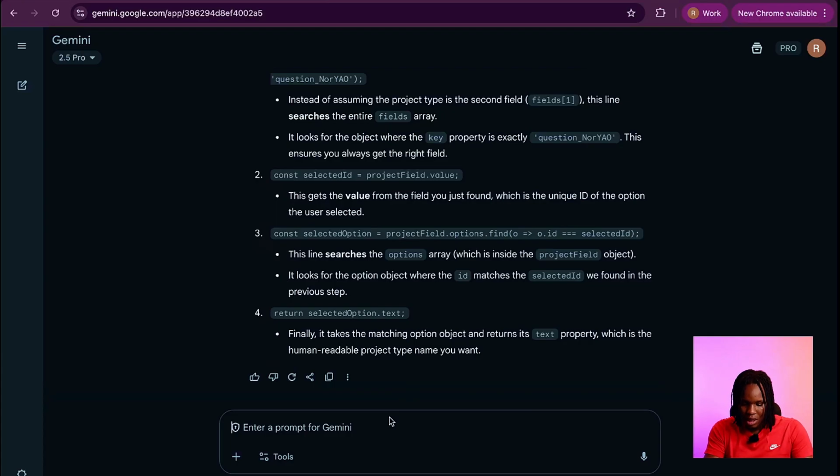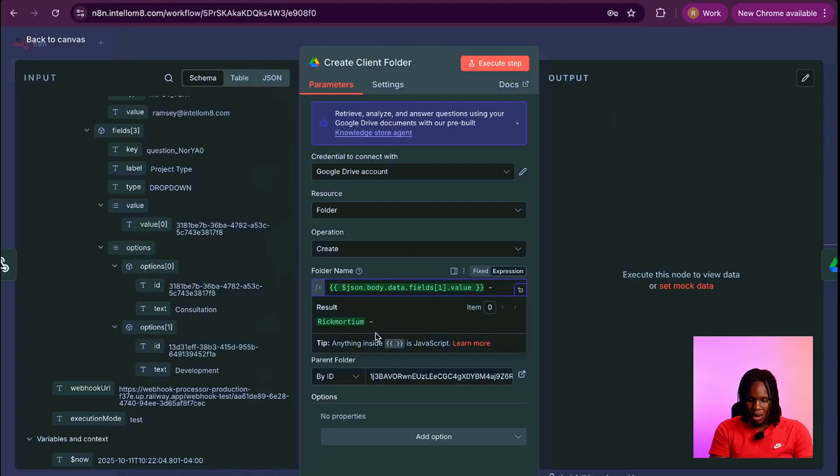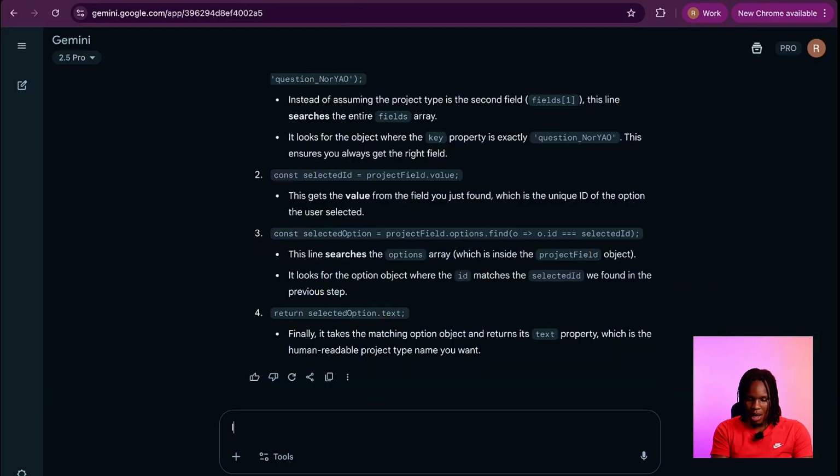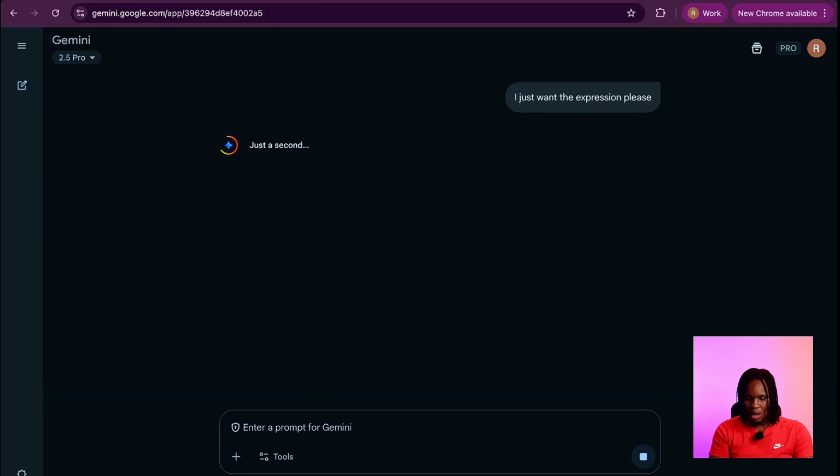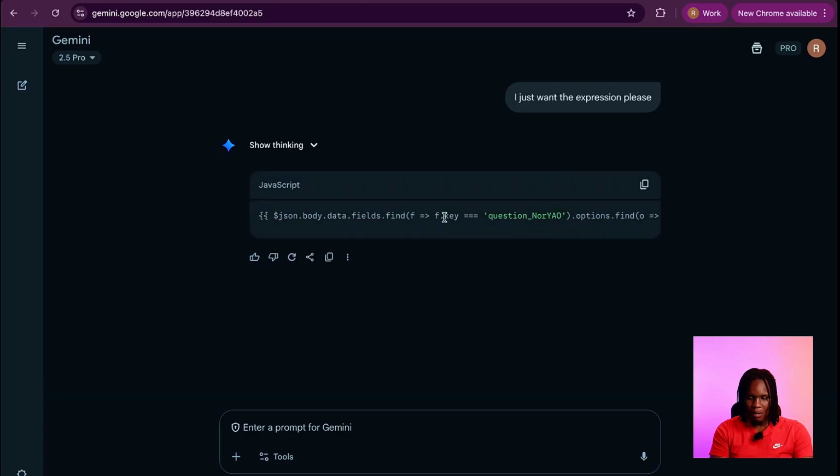But in this case, because my workflow is already like that, I just want the particular expression for my node right here. I just want the expression, please. Let's see what it comes up with. Yeah, right. So it has data.fields.find and so on, equals, okay.